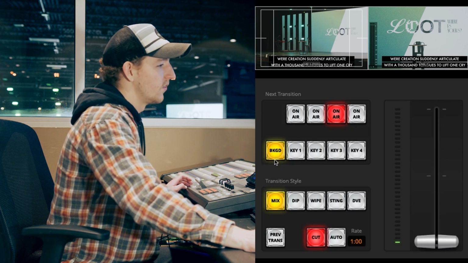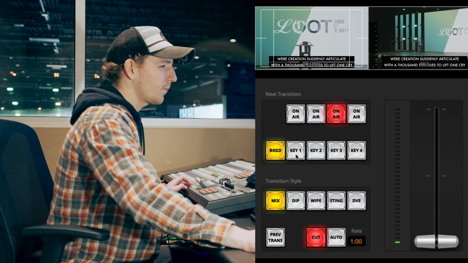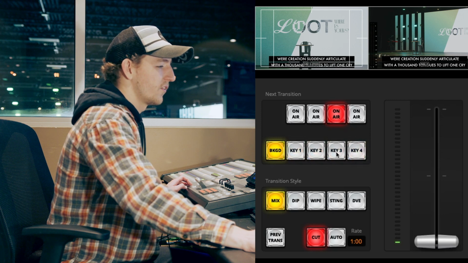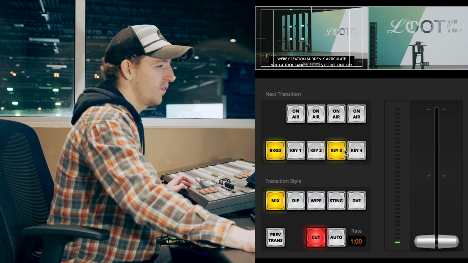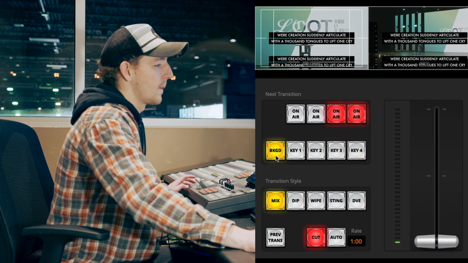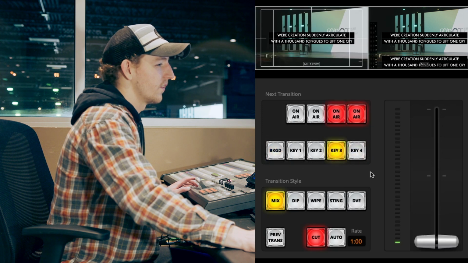So background is just going to toggle to what is in your preview. Your keys are going to toggle whether they are on or off. So if they're already on, they'll toggle off. If they're already off, they will toggle on. There is also a way where you can just transition the keys.